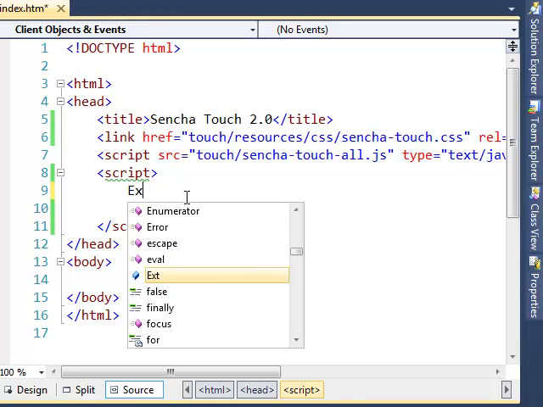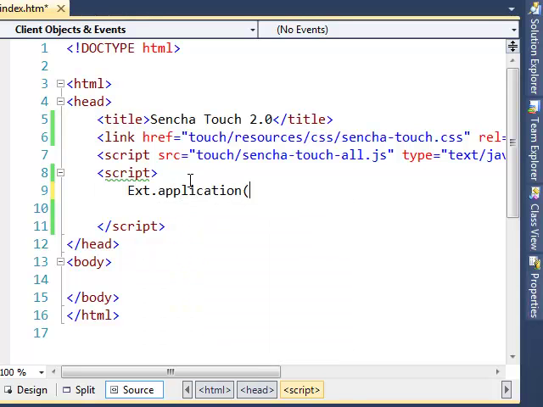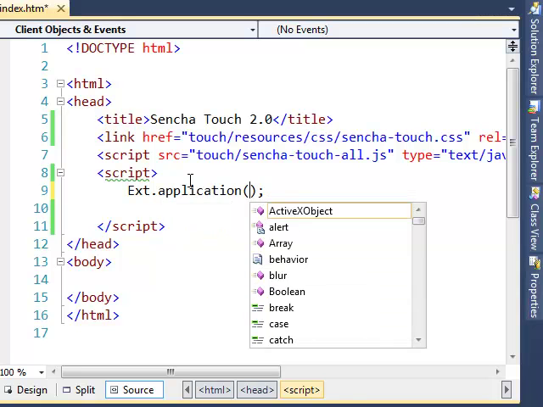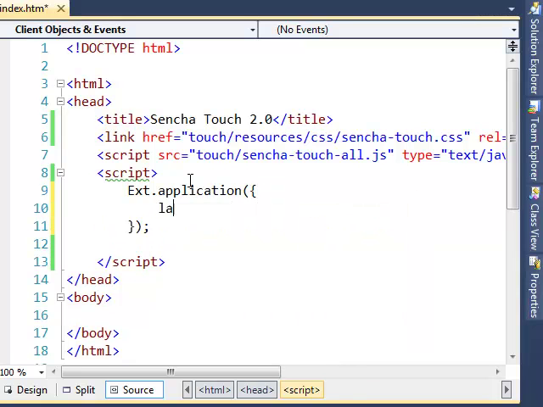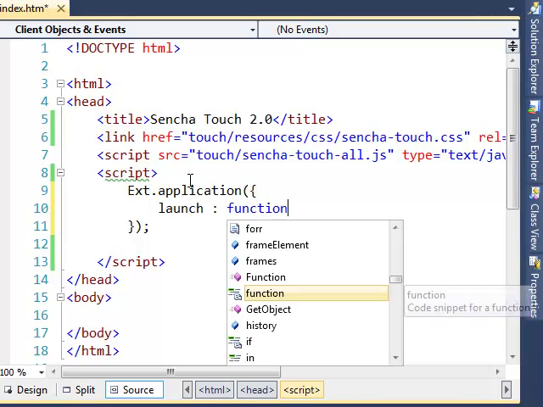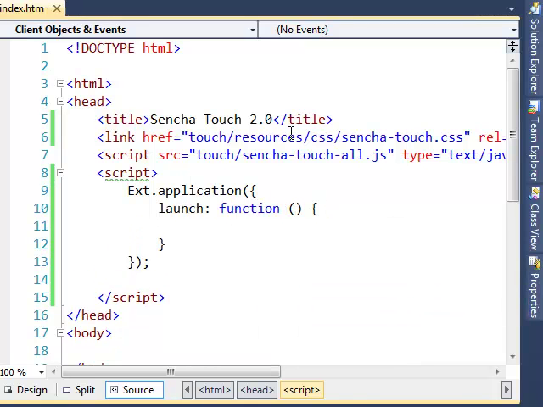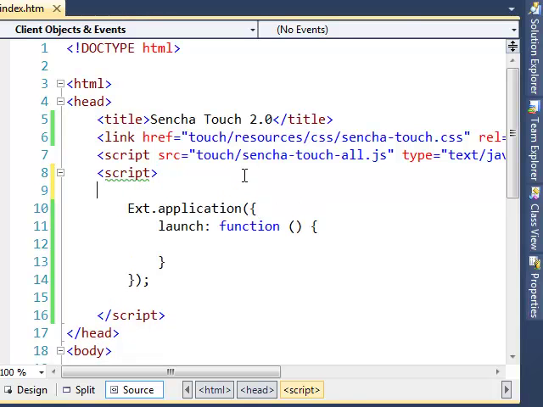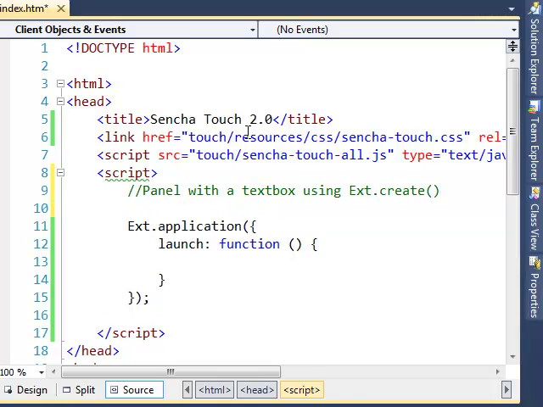Let's create our ext.application with a launch function. Launch colon function. What we'll do now is create a simple panel with a text box using ext.create. We'll discuss the problems involved in using ext.create, then we'll rewrite the same thing using xtype.